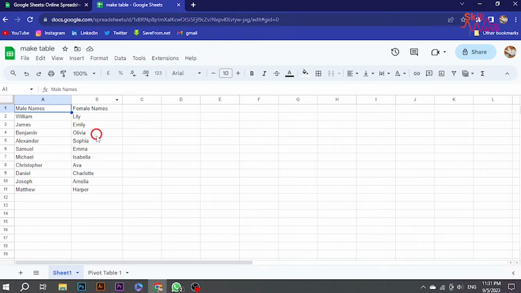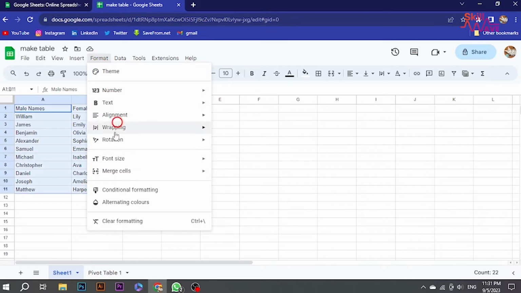First, open your Google Sheet where you want to create a table. Now select the range of cells that you want to include in your table. Now go to the Format menu at the top of your screen. In the Format menu, select Alternating Colors.